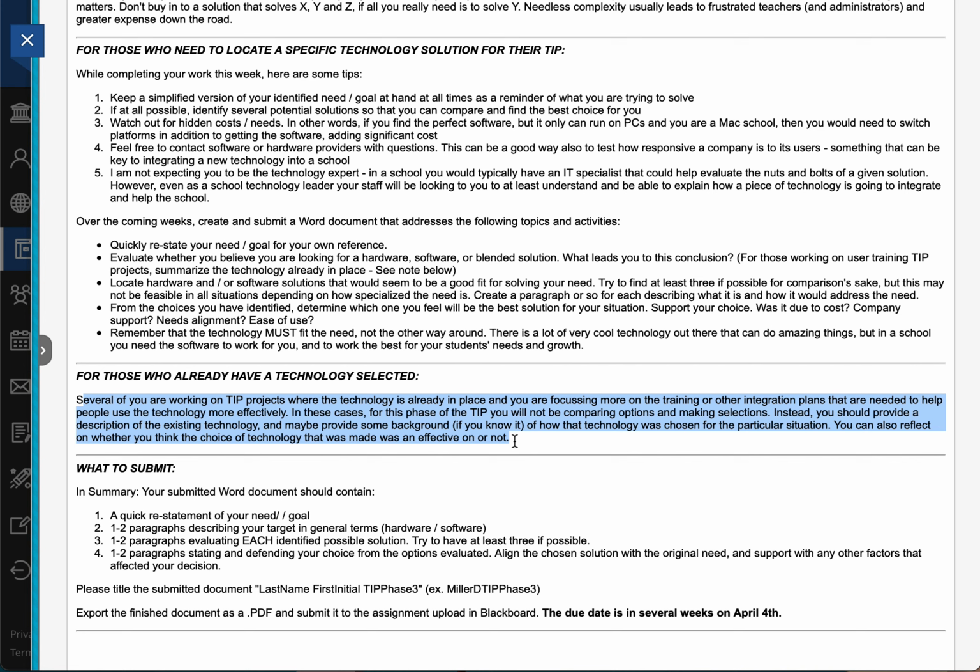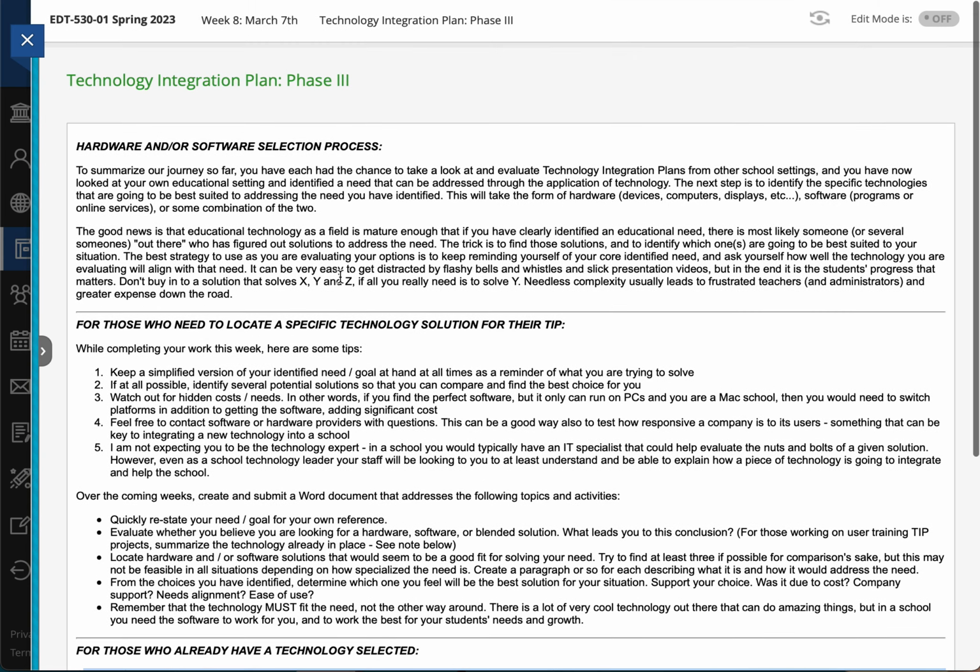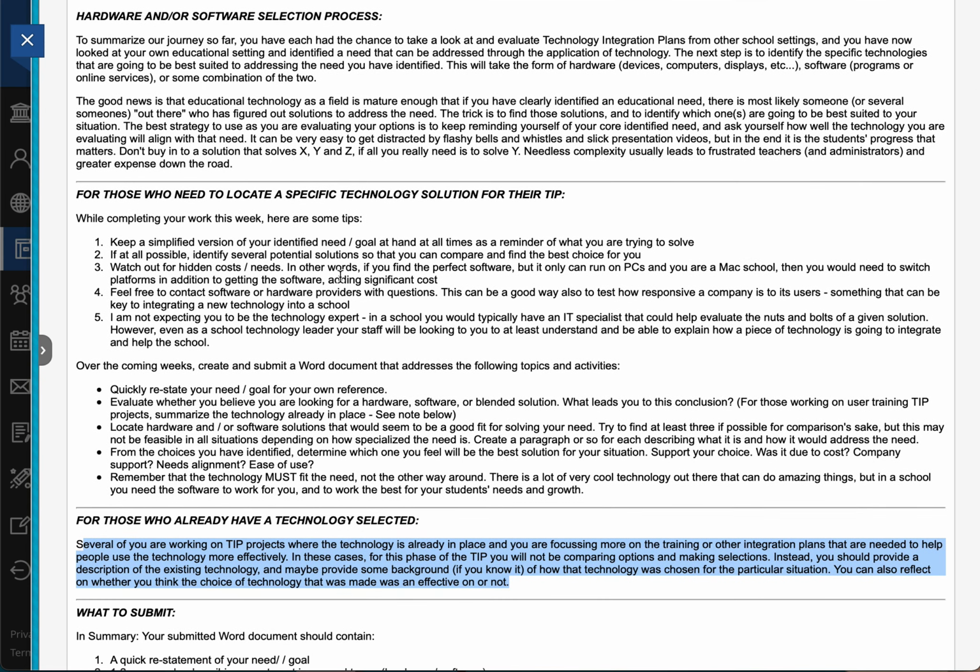The bulk of your work is going to come in the next phase, which is going to be the professional development slash training phase. While those folks that are looking for new technology, this phase is going to be kind of the heavier of the phases of this project. So in either case, that is what phase 3 is about: the actual hardware and or software that is the focus of this technology plan, whether it's technology that you are looking to identify or whether it's technology that's already in place that you are looking to provide training for.